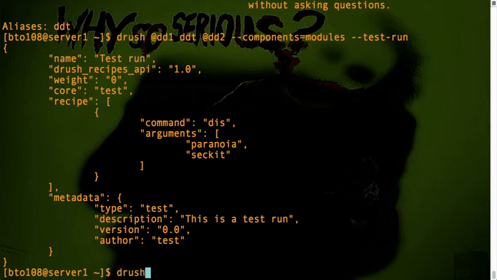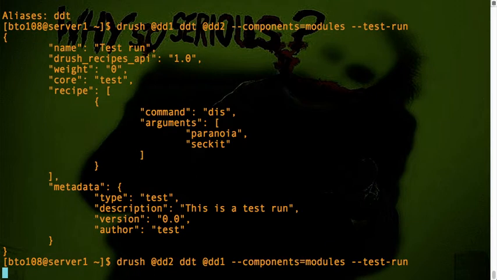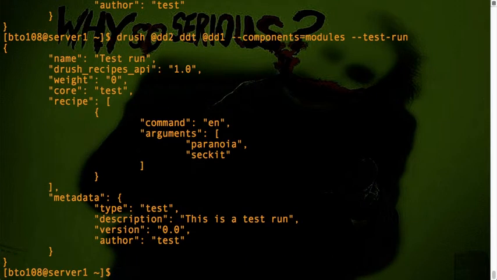We can look at this in reverse just to verify; they should just switch. So if we do @dd2 ddt @dd1, with components equals modules and test run again, it prints to the screen. Otherwise it'll generate a recipe, which we don't care about. Now we're analyzing the same thing in reverse, saying what would be required to make site 2 be like site 1. You can see we would have to enable paranoia and sekkit on DD2 in order to do it.